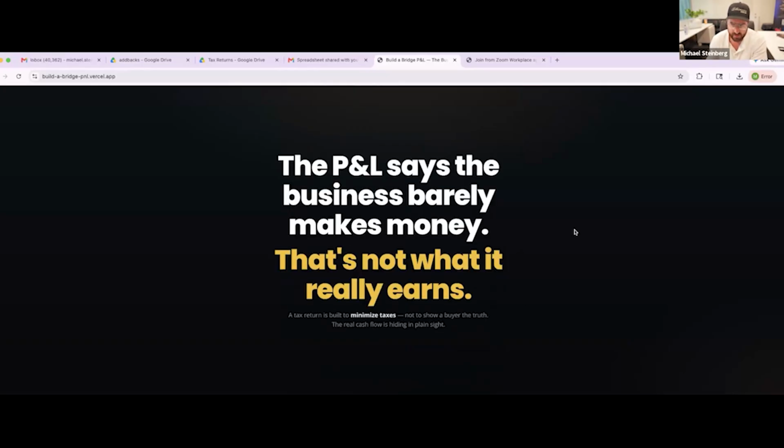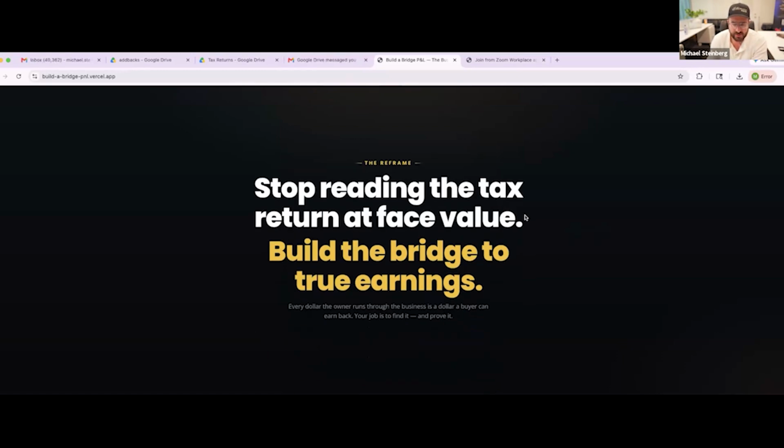The P&L says the business makes money. That's not what it really earns. That's true. The P&L is not going to show exactly what the business makes. Stop reading the tax return at face value. A lot of the times when you're dealing with someone that wants to buy a business, you send them the tax return. They're like, well, the tax return shows that the business lost negative $22,000. And then I walk them through this exercise, which I'm going to show you. That separates a good business broker from a great business broker.